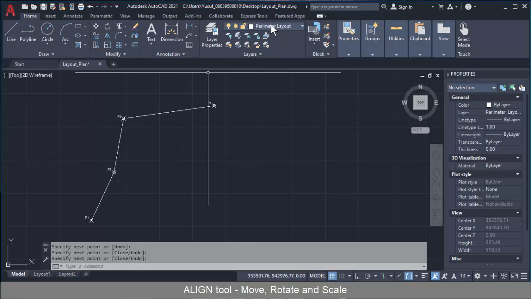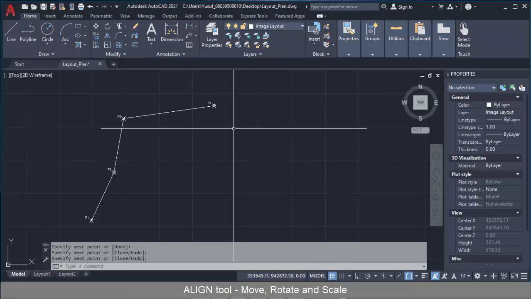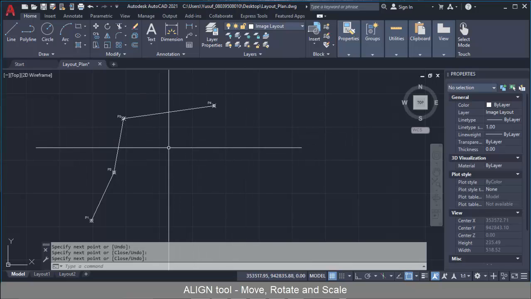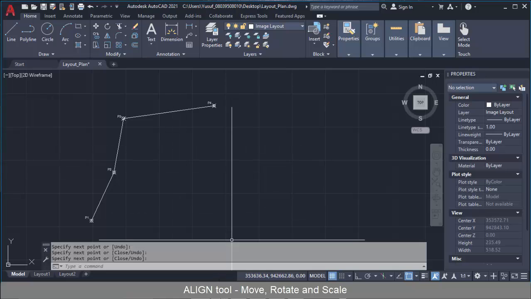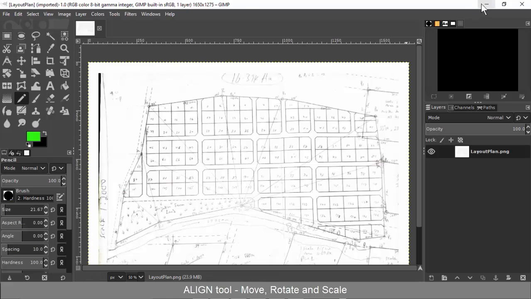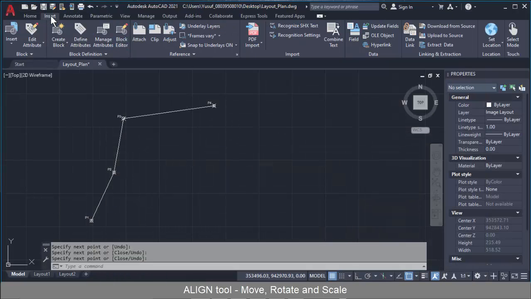So what I need to do now is to make the image layer. I'll make the image layer current. Then I need to now import this very image. So to do that, I will go to insert. Then I will go to attach.